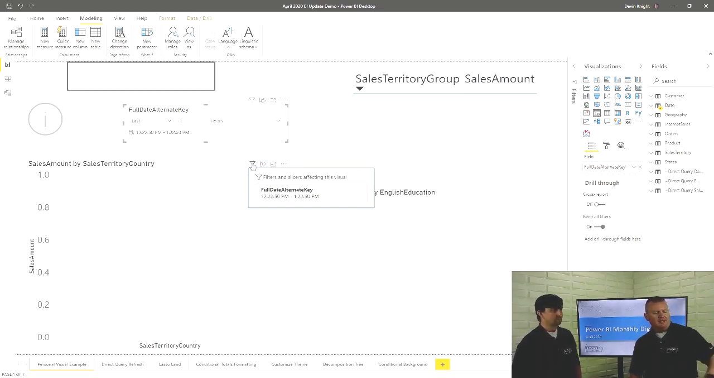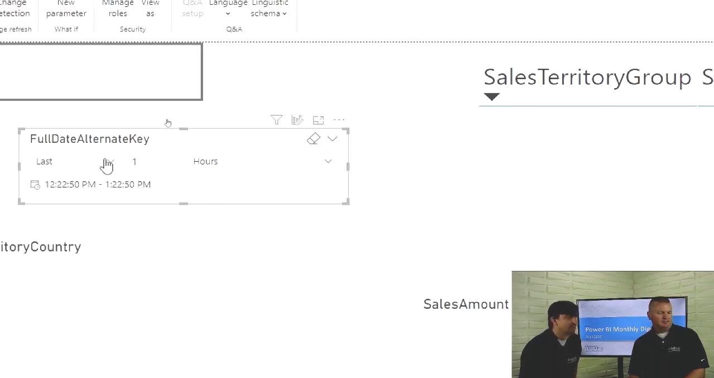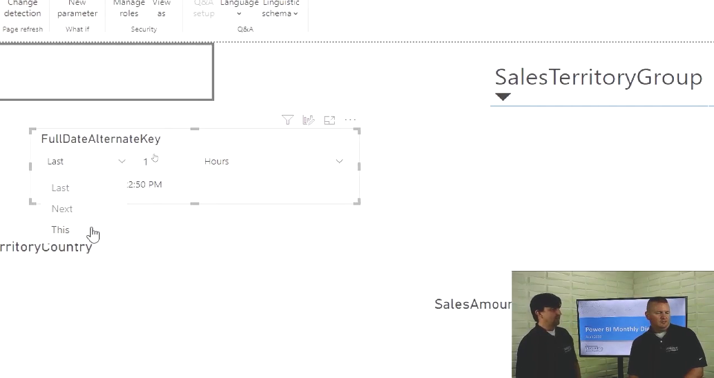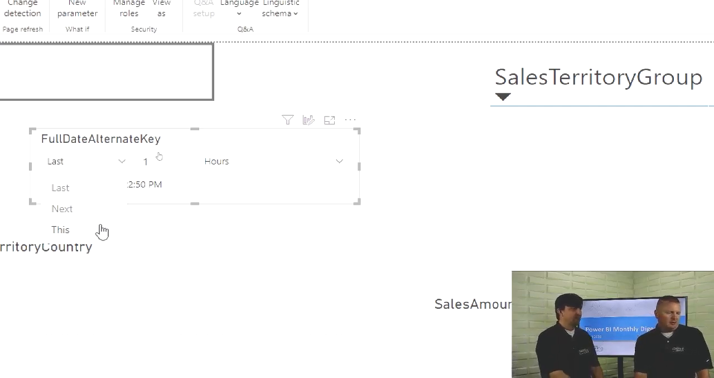Now, what else do they have besides last here? Can you do anything else? Let me zoom in here. Other than last, we have some other good features in here. We have next and we have this. Okay, so if you were looking at maybe budgeting by the hour, or you had an expected number of transactions per hour and you wanted to see what we're expecting over the next hour, you could do something like that. Or it could be this one hour, the hour that we're currently in. There's a lot of cool things you could do there as well, right? I agree. Okay, very cool.